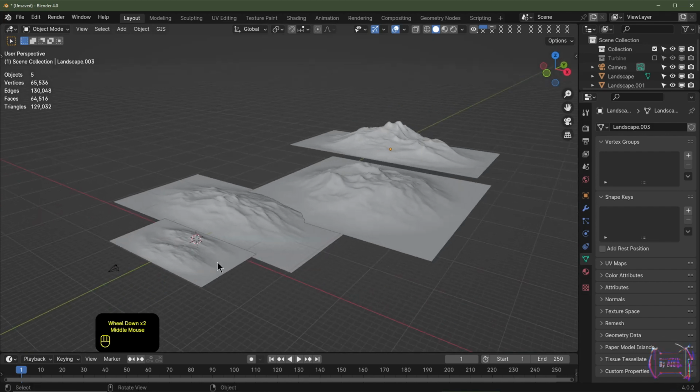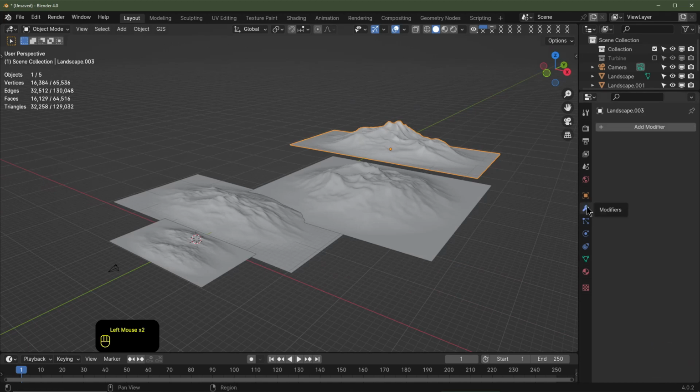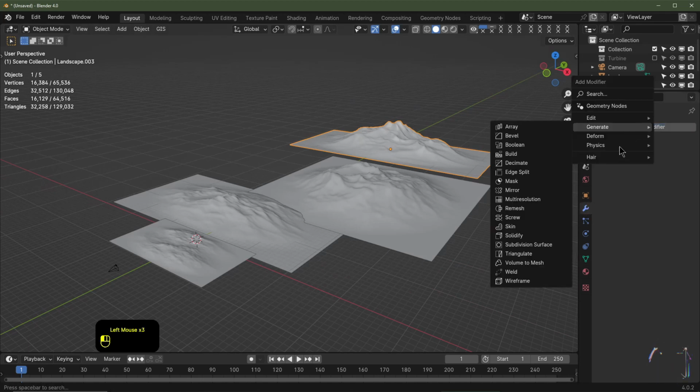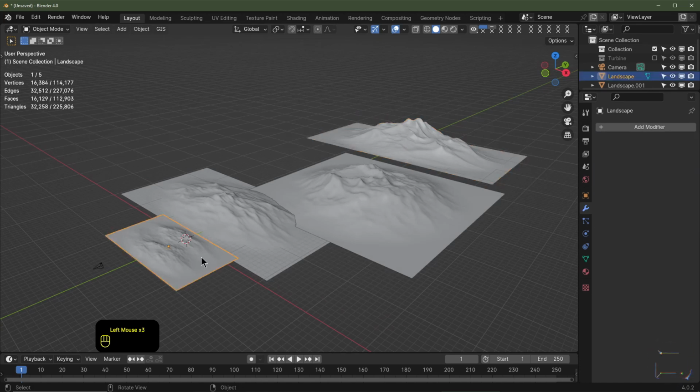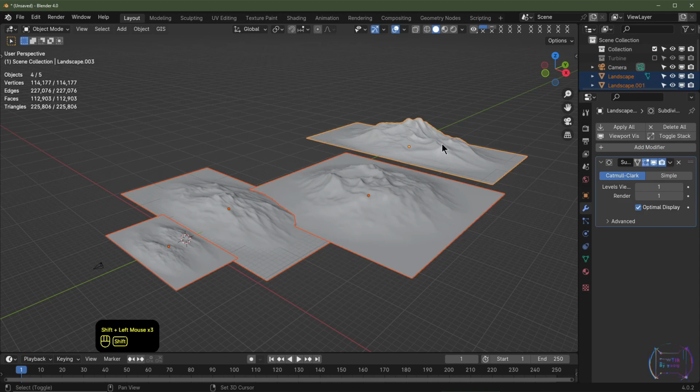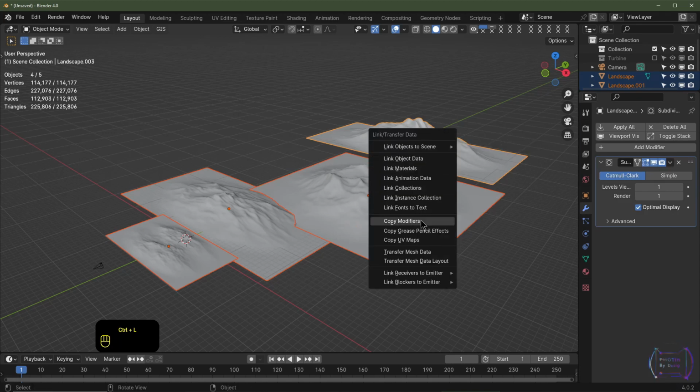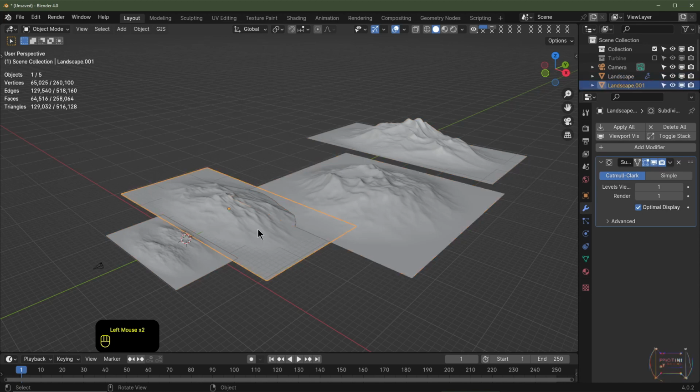Now for each of these, I'm going to add a subdivision surface just to smooth it out to avoid any artifacts. So if this object's selected, I'm going to go into my modifiers here. I'm going to go add modifier, generate, and we'll go for subdivision surface. We'll keep it at level 1 for render and viewport. I'll then left click select this one, shift left click select, shift left click select, and then shift left click select, and then hit Control L, and we're going to go copy modifiers. So now each of these have got a subdivision surface at level 1.